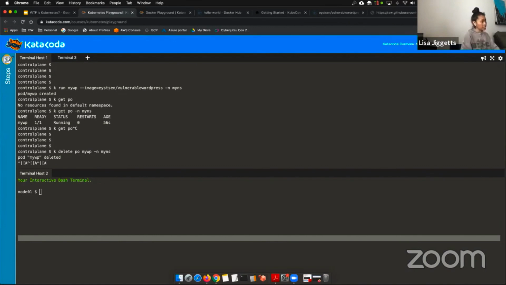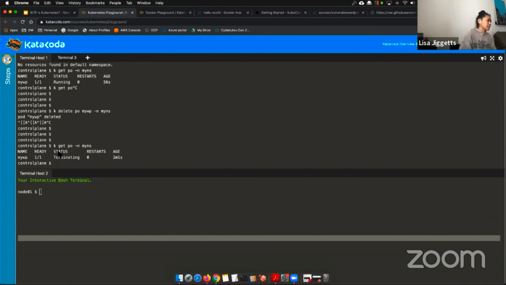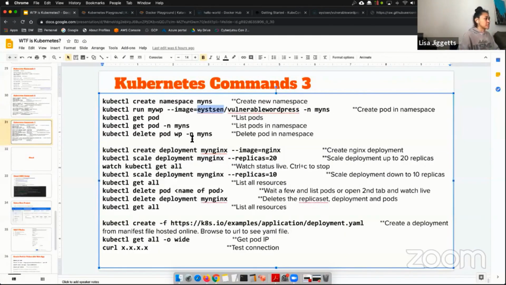You can scroll up. Oh, this doesn't have scroll up. Okay, get pods with the namespace. All right, it's terminating. So it'll be gone here in a few. Okay. I want to move on to deployments. And I'm just going to create this first one because it'll be easier for me to show you what it does.